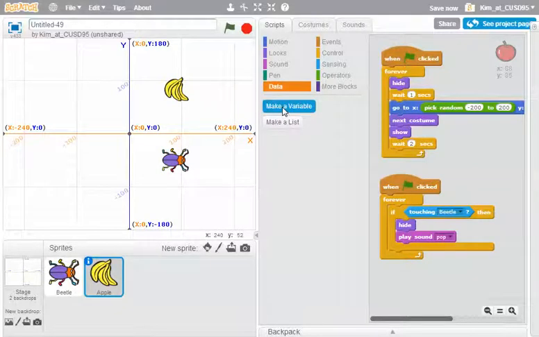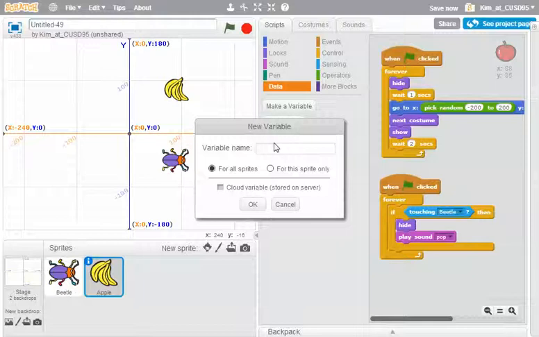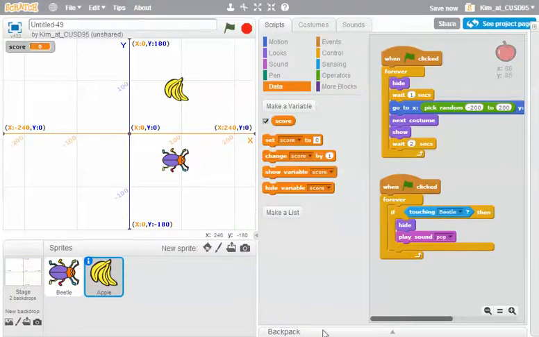And a variable, I think of it like it's a bucket. It's a bucket that I put something in, and then when anybody else, any other script or the stage wants to get a hold of that value, they just look in the bucket. And we don't have to talk to each other. We can just go and see what's in the bucket. So I'm going to make a bucket for my score. I'll call it score. I'll make it for all sprites. In general, that's the choice that I choose.